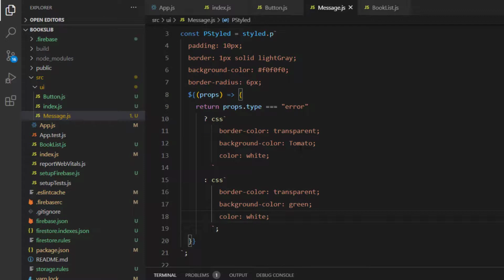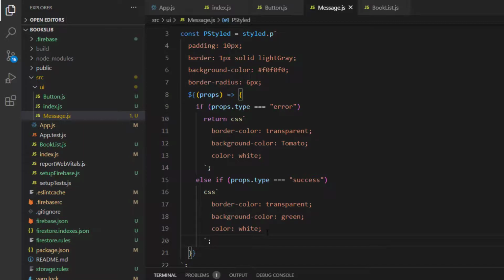No, what we'll do, if props.type equal error, we'll have this. Now we need to check if it's not error. So what we'll do, we'll introduce an if: if props.type equal error, return this, else if props.type equal success, we return the green style.